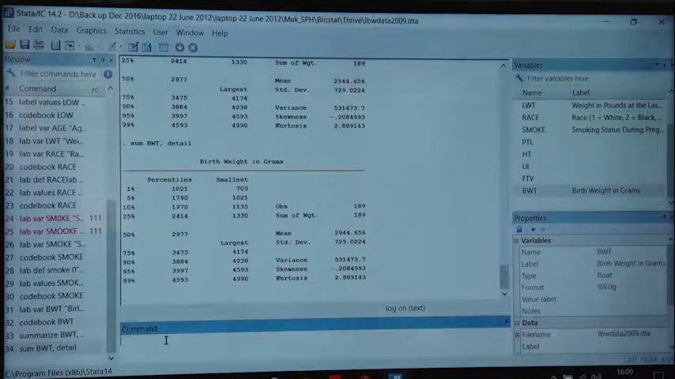So what does this show us? It shows us that the median, which is here, is 2.977 kilograms in grams, 2977 grams, okay? And the interquartile range is from this to this. And the mean is this, the standard deviation is this, the variance, the skewness, and the kurtosis.